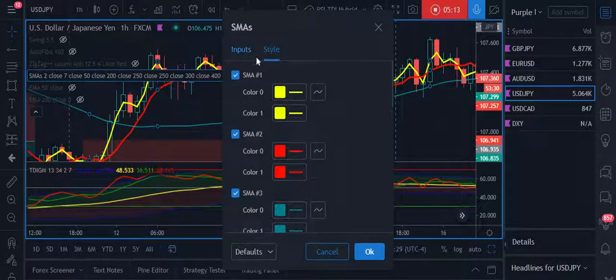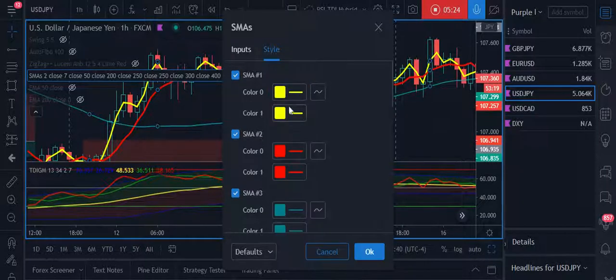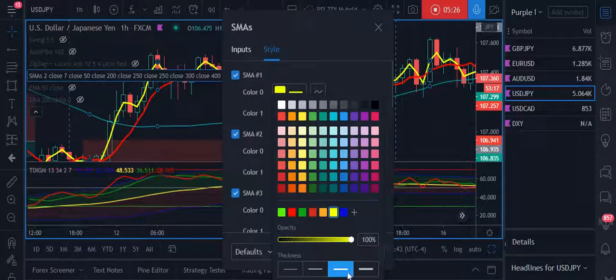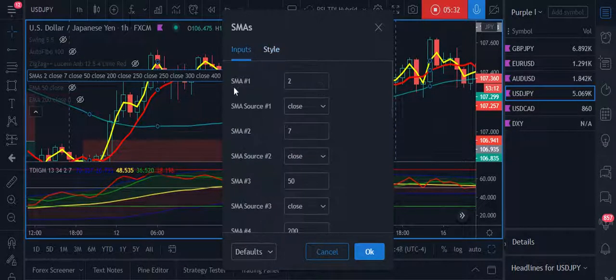So I just made the first one yellow, and I made it thick, like the opacity. You make it 100, and I put the thickness on the third one. Okay. Same thing with this. Opacity 100 is yellow. So now it's the 2. It's following SMA 1.